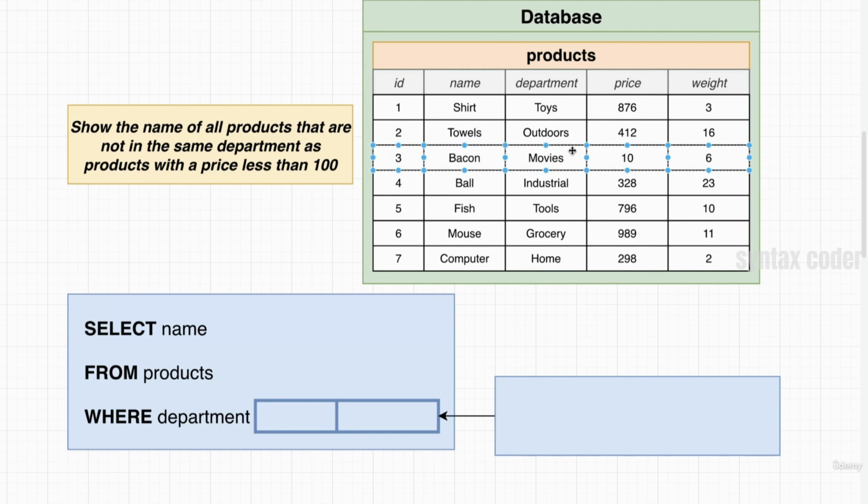The bacon is in the department movies. So I would not want to show any other product that is also from the department movies. It looks like none of these others are from movies, so I would show all the remaining products' names. And that's the idea. Once again, we need to probably first figure out which operator we want to use, and then from there, we'll figure out the structure of data that's going to come back from our subquery.